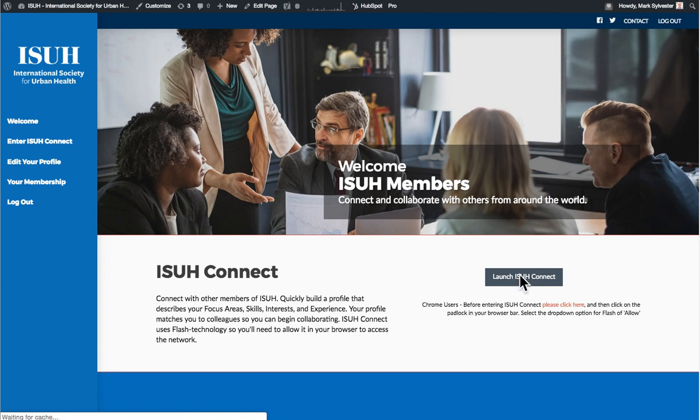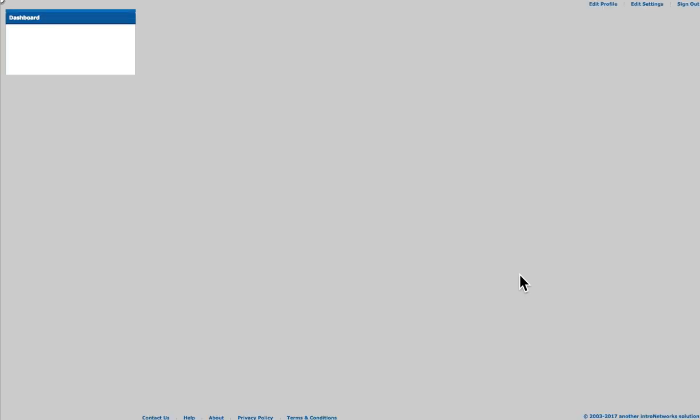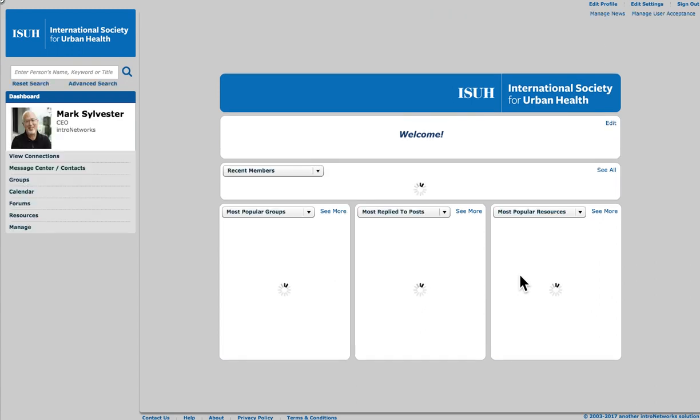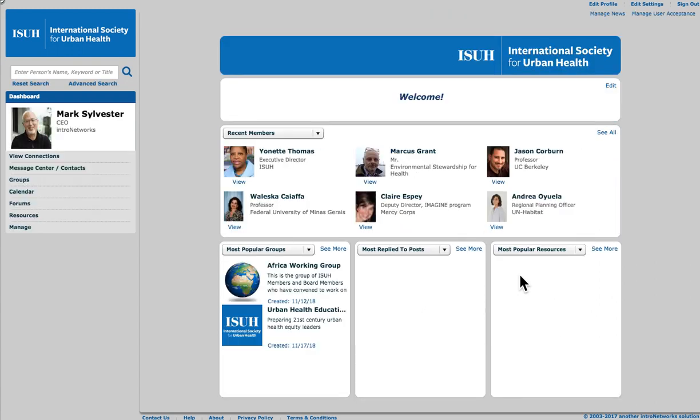Now, you're going to want to make sure that Flash is enabled on your browser because of the amazing animation and things that are done on this platform. We do that all in Flash. When you come in, you're going to see ISUH Connect, and I'm going to be able to see members.